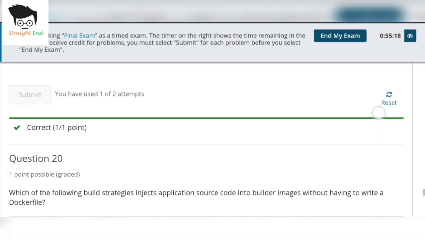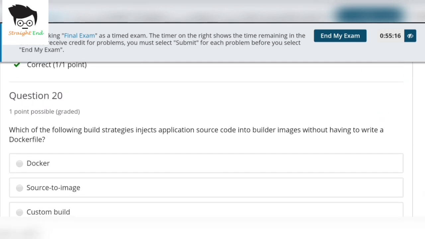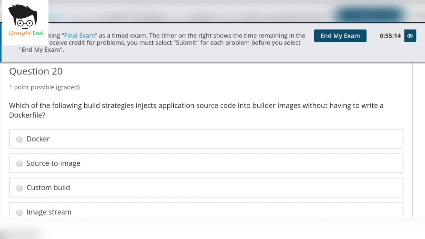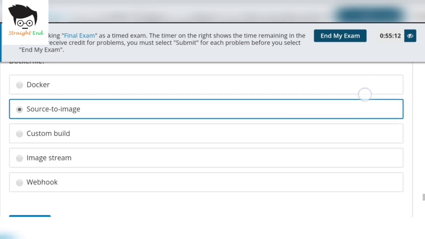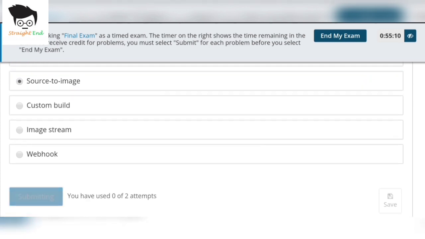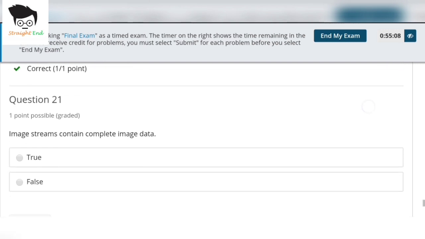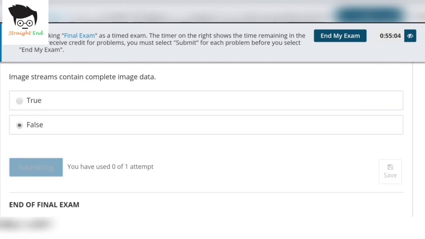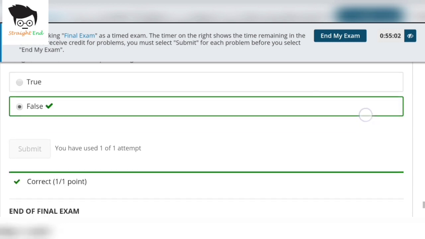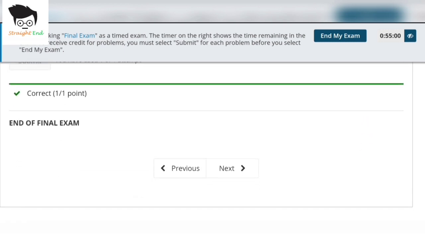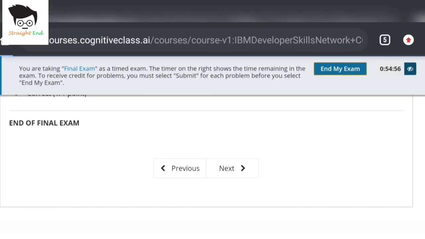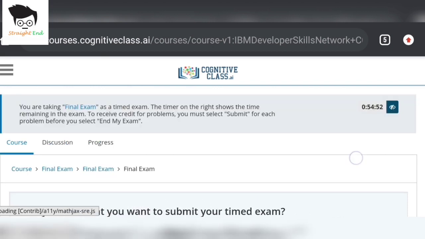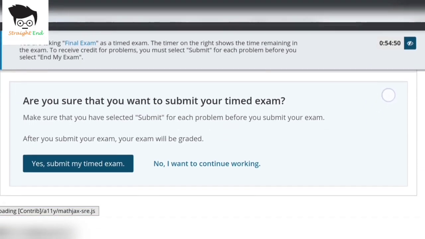Next question. Which of the following build strategies injects the application? So source to image is the correct answer. Click on submit. Last question. Image streams contain complete image data. This is false. Click on submit. So now click on end my exam. Then yes, submit my timed exam.